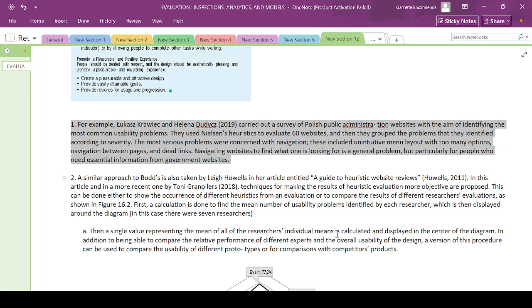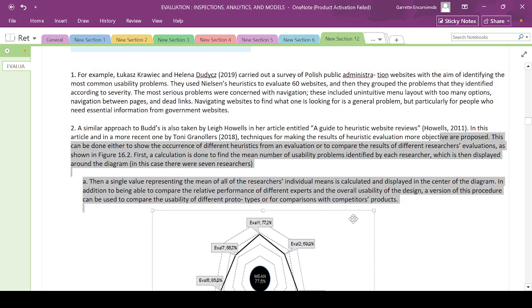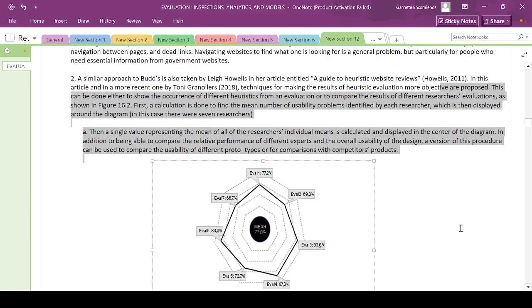information from government websites. A similar approach to BUDS is also taken by Lei in her article entitled A Guide to Heuristic Website Reviews in 2011. In this article and in a more recent one by Tony Gran in 2018, techniques for making the results of heuristic evaluation more objective are proposed. This can be done either to show the occurrence of different heuristics from an evaluation or to compare the results of different researchers' evaluations.